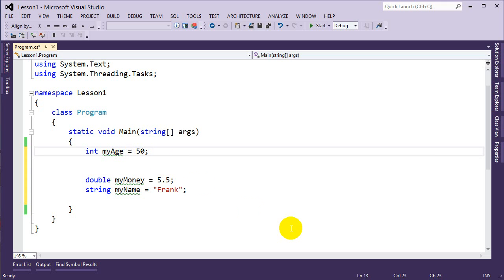The equal sign is the assignment operator. The assignment operator takes the value on the right and assigns it to whatever is on the left of it. So this is saying take 50 and put it into my age. And then the last thing in the variable is a semicolon. The semicolon is like a line terminator. It says that this statement is done, and it shows us that this is a statement. So that's a variable of type integer.